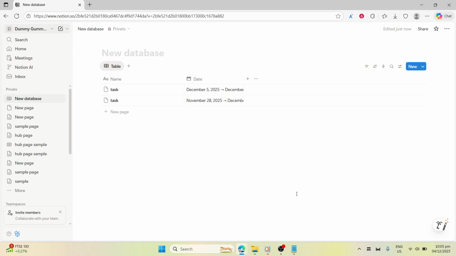Before we begin, make sure you're working inside a Notion database that tracks your tasks and has date fields so items can appear on a timeline.